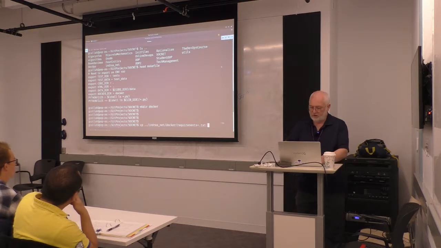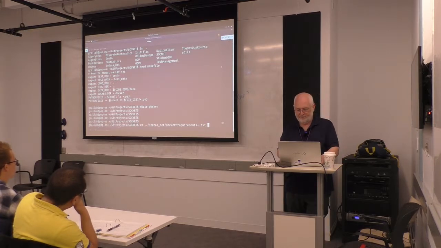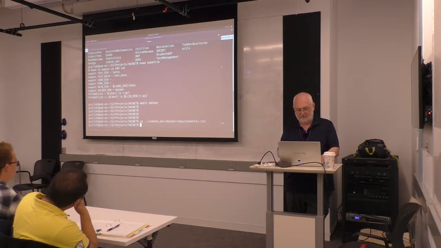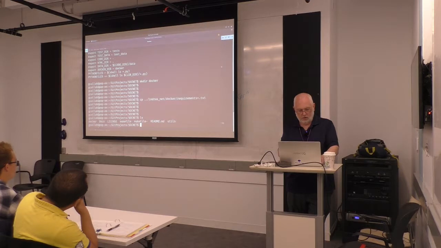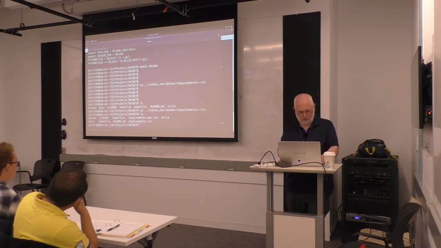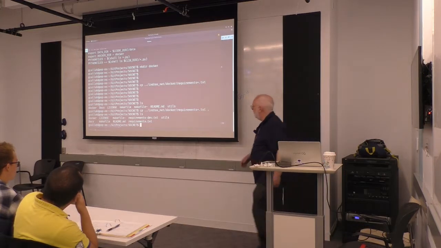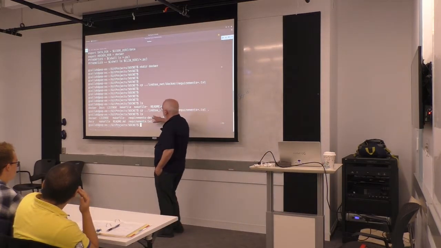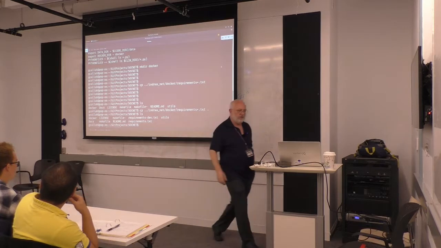So I'm going to move the requirements files from Indra into the Docker directory here. Well, let's move them here at first, and we'll show you. Okay. So we just grabbed these requirements files. Let's take a quick look at what they are.